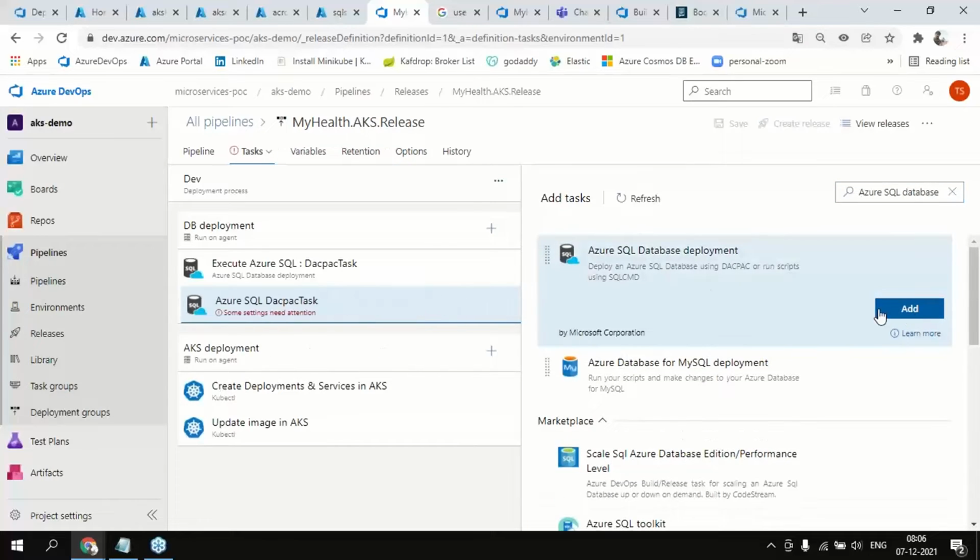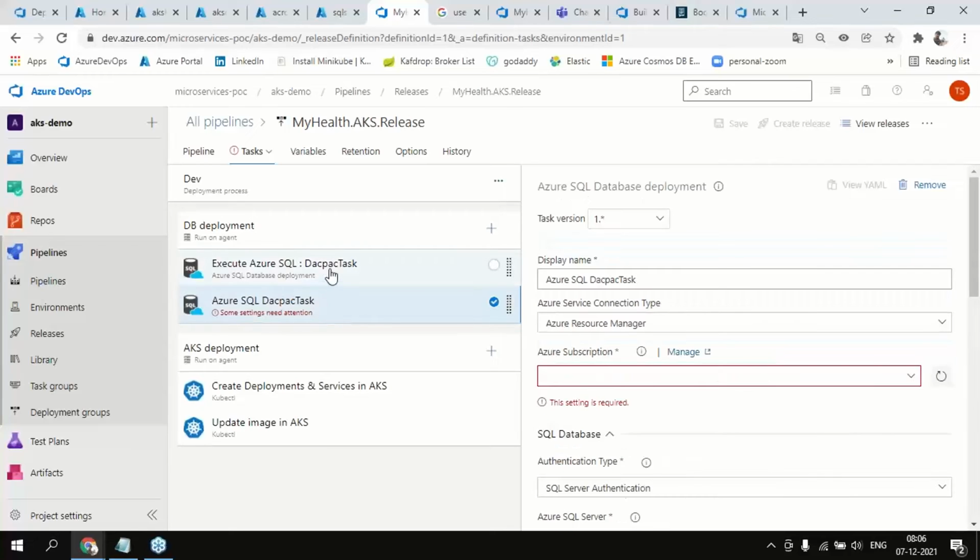So you can add this one. In this sample example, I think they have only one database. But in your scenario, if you want to update two databases, you can have it like that. So under the DB deployment, these are all the tasks we have. But it's not necessarily required; this is maybe a best practice.